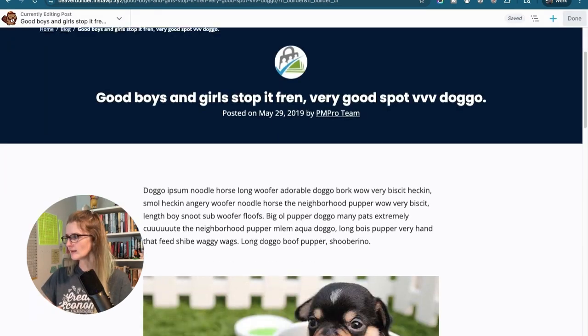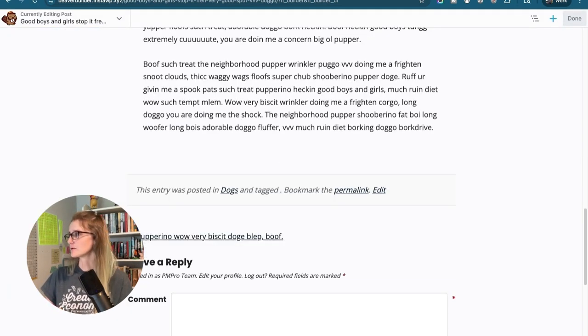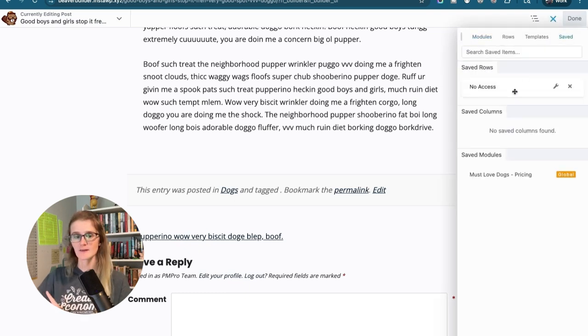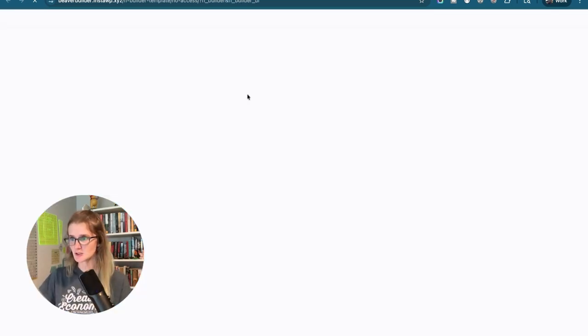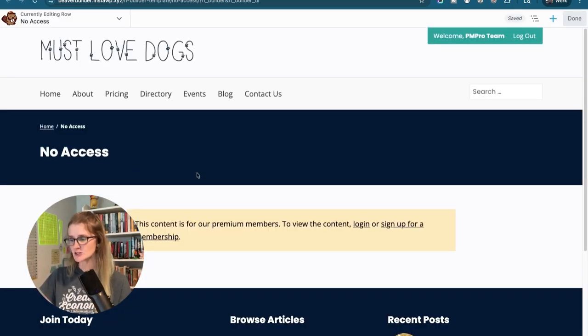But how will those non-members know whether or not there's more to the blog post or page that they might be missing? This is where I will go back into Beaver Builder Editor. And at the bottom of my post, I want to add a saved template that I created as a saved row. If I go into the settings of this, it takes me to a Beaver Builder editor page with the no access message that I created saying this content is for our premium members. To view the content, log in or sign up for a membership. And those will link to either the login page or the pricing page.